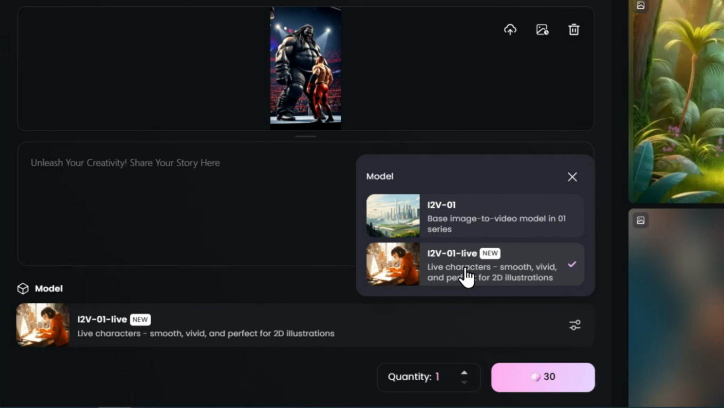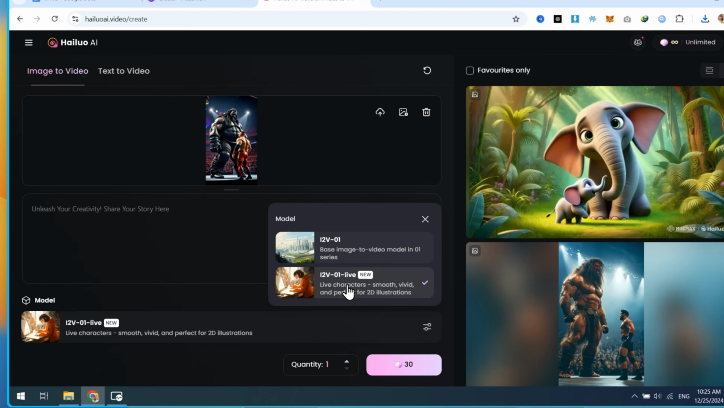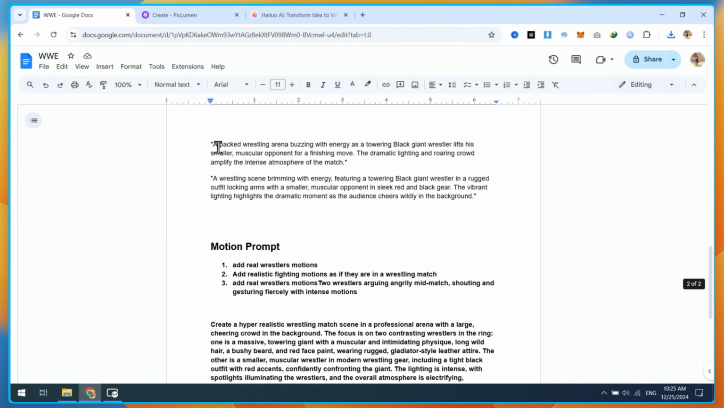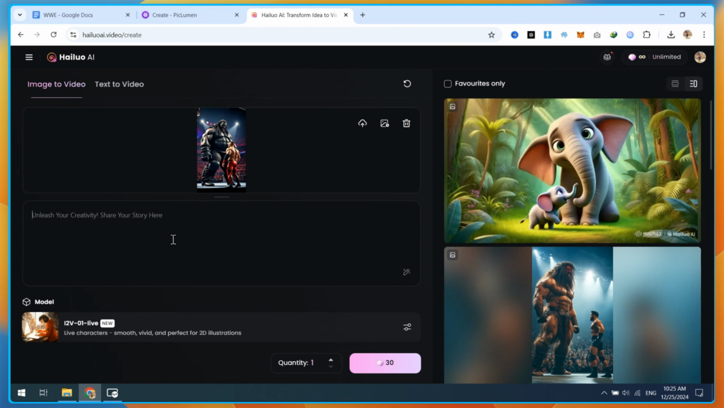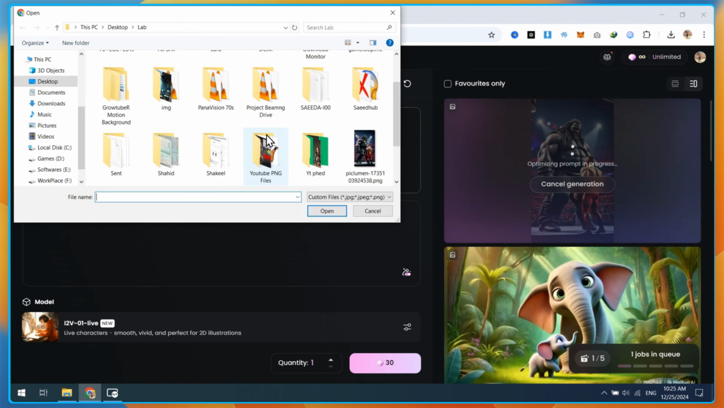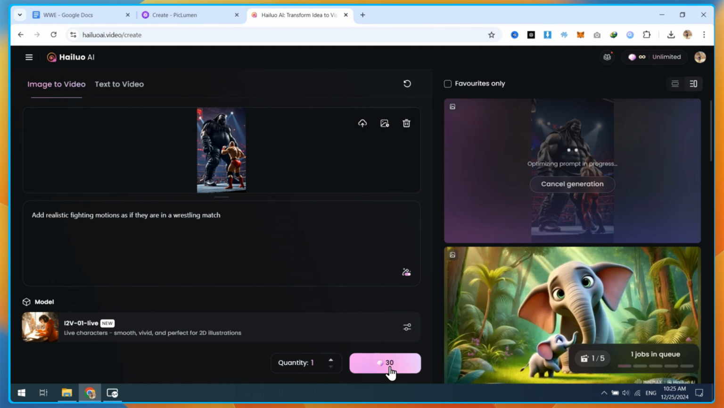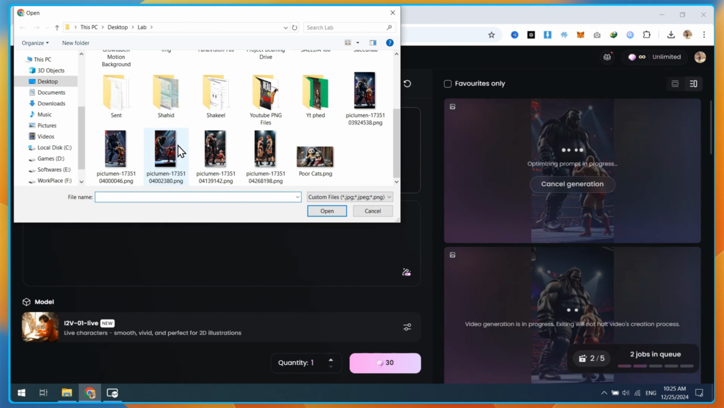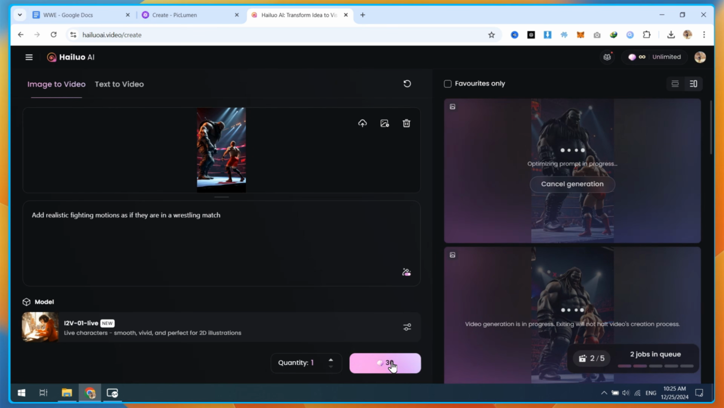Hailuo i2v01 Live is the latest addition to the i2v series, designed to revolutionize the presentation of 2D illustrations. However, this model also generates amazing results for regular images. You will need motion prompts, which I have already shared with you in the document file. Simply copy any motion prompt, paste it into Hailuo AI, and click the Generate button. That's all. You will need to upload each image one by one and use the same motion prompt.